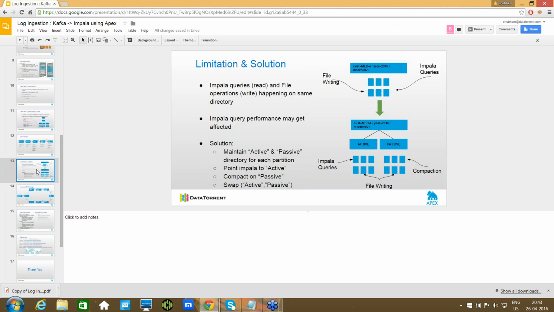With this concept, we maintain two different directories under each partition. Whenever we receive data, we write files under both these directories, but all the queries are routed to only one particular directory. And after some time, when we have a lot of small files, we want to compact them. Obviously we cannot do the compaction on the same directory to which the Impala queries are being sent.